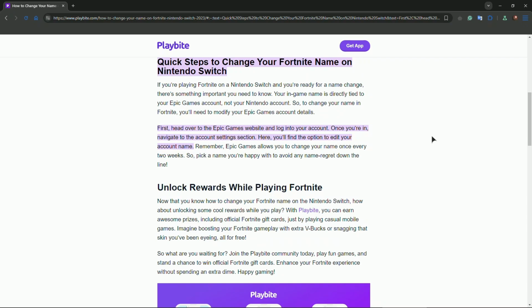Number three, change your display name. In the general settings section, you'll see your display name. Click on the pencil/edit icon next to your current display name and enter the new desired username and confirm it. After that, save the changes and then log back in with your new username and it will be applied to Fortnite.